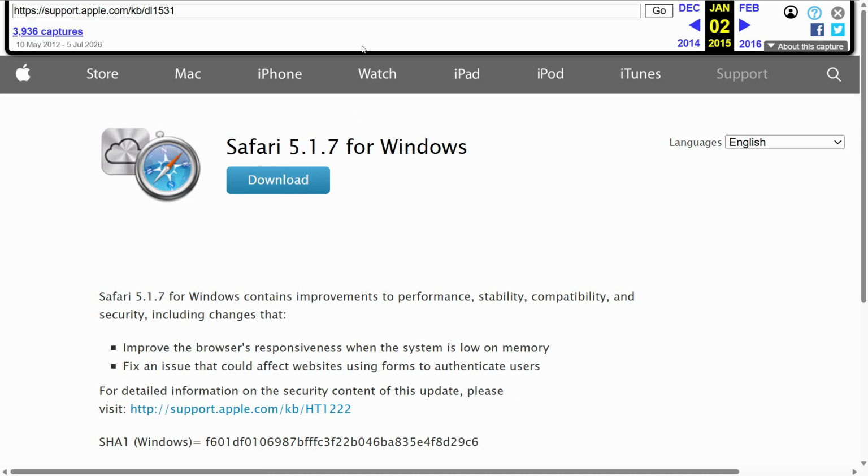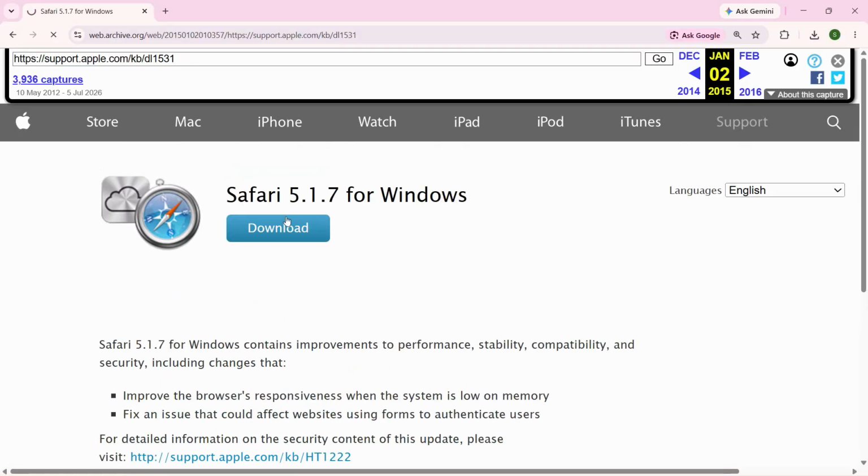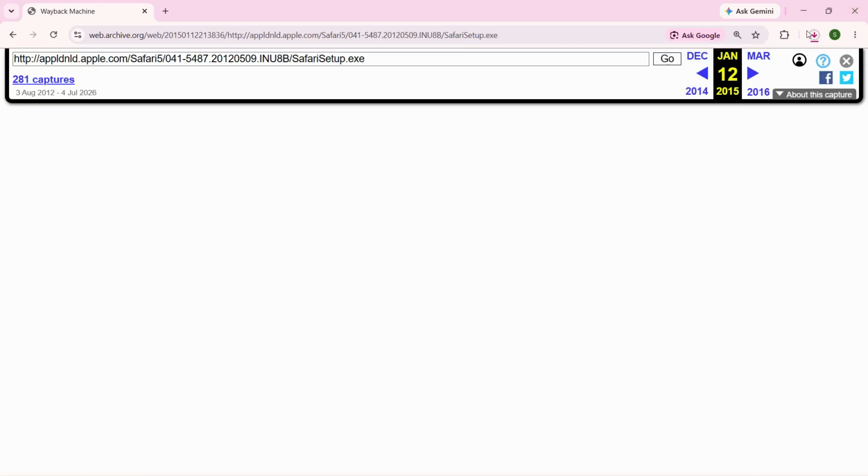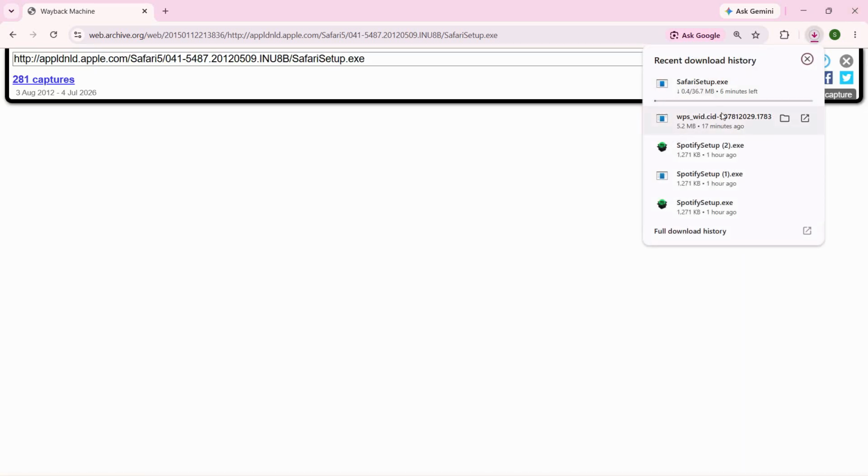So whatever reason you are downloading it for, you just get the download link from here, click on that, and it will start downloading it for you. It's only 36.7 MB. So let's wait for it to download.